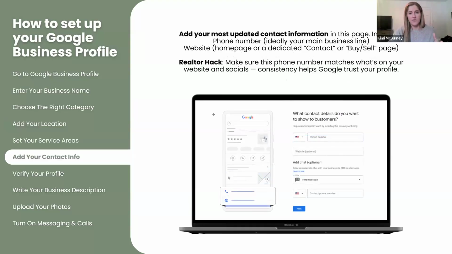Adding your contact information. 100%, please make sure you have your contact info. What I recommend is this is consistent across all platforms, right? So making sure it's the same on your website and all that stuff. Because again, with Google, the more times it appears in internet data, the more verifiable you are.